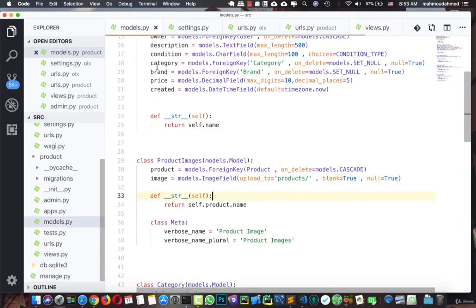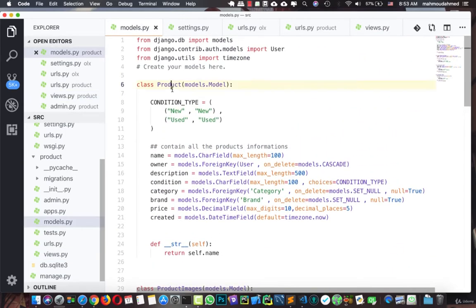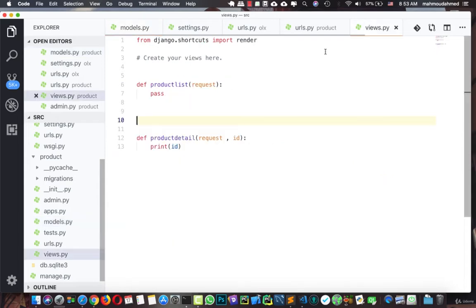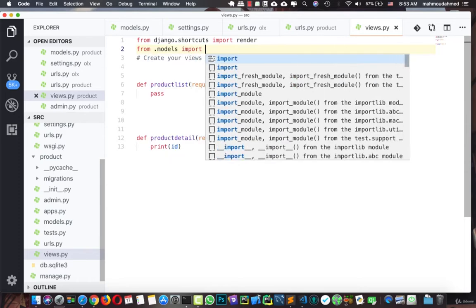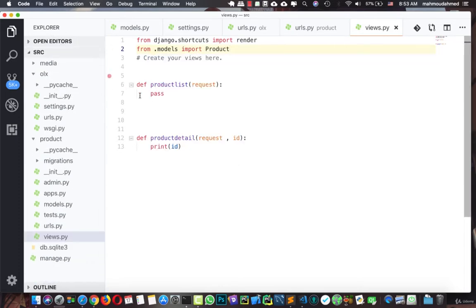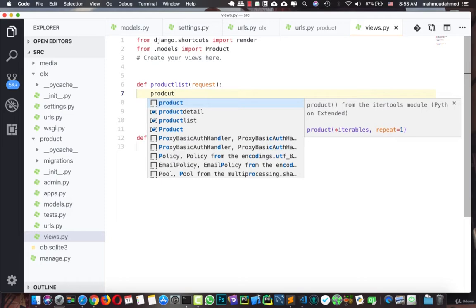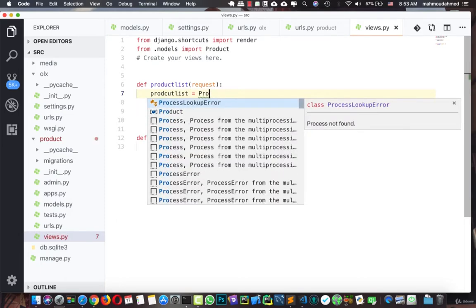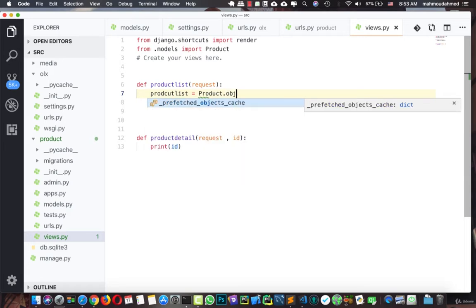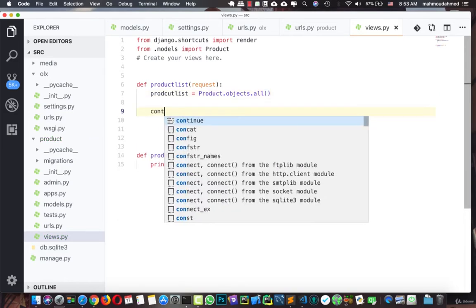So first of all, we need to import the product from here to the product views. So we're going to say from the models import product. So now we've imported the product model, and here we need to retrieve all the products in our database. So I'm going to say product list equal to product dot objects dot all. So this will retrieve all the products in our database.